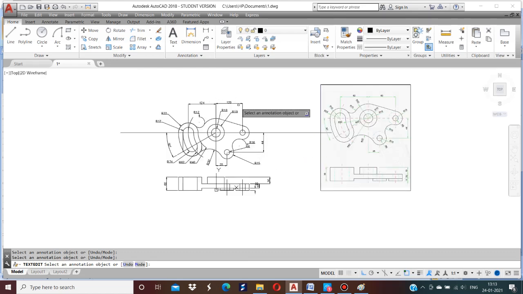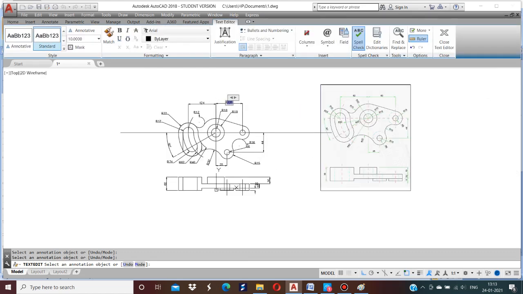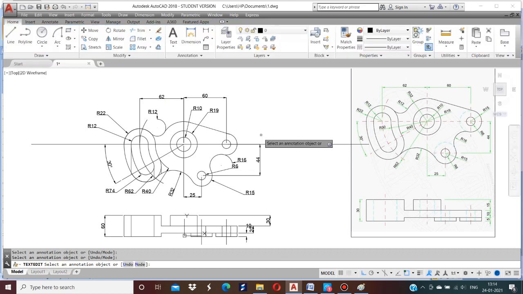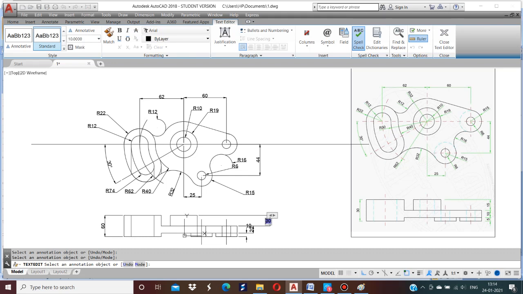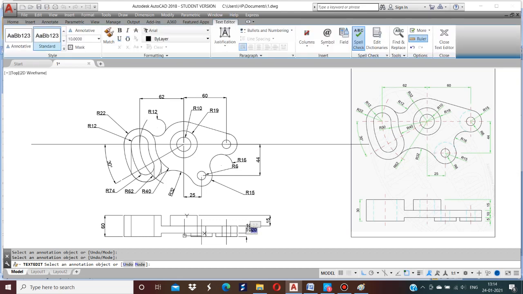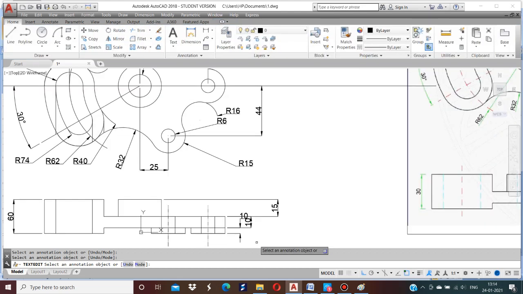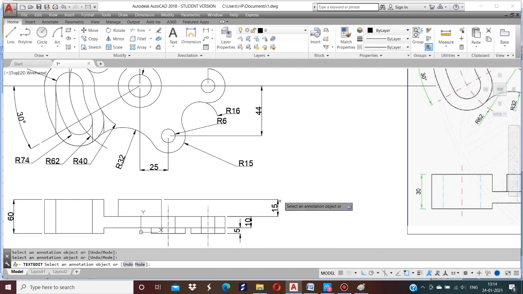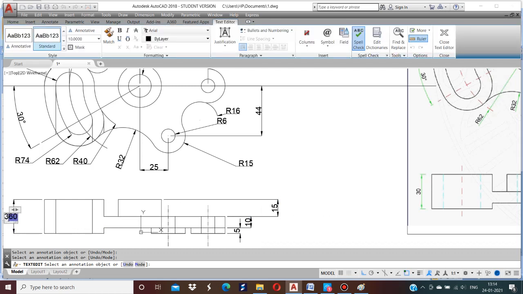Here it is. Type distance is 60. Here distance is 62. Here distance is 15. This is 10. Distance is 5. The distance is 30 mm.